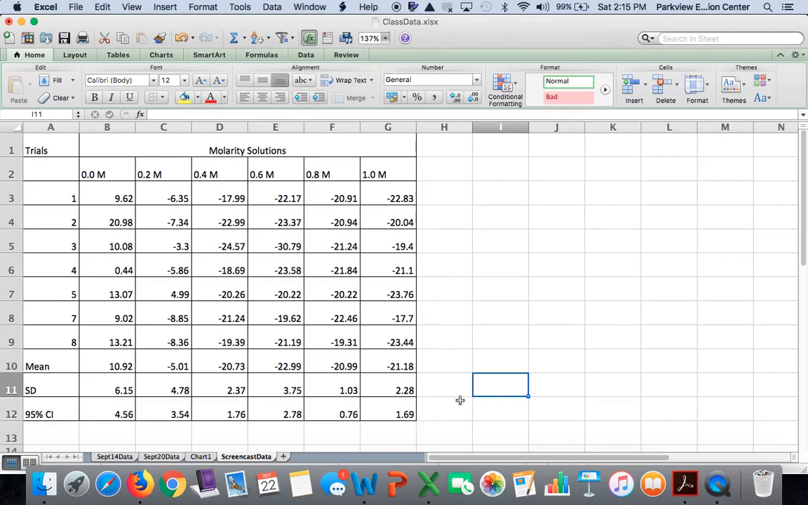Maybe I'll pause it there just to give you an idea what's to come. We're not going to be able to do our graph directly from this data table. I'm going to pull out the means and the molarities of solutions, and I'm going to make up a separate little table over here, and we'll do the scatterplot graph from that.